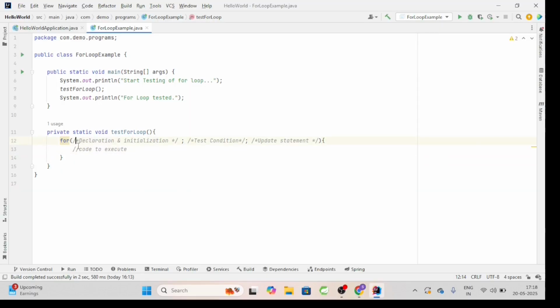So here I have one for loop. In the declaration and initialization, let's say I am declaring one variable, int x equal to 1. So int x is the declaration, and equal to 1 is the initialization of the variable x. Now the test condition: let's say x is less than 6. So as long as x is less than 6, we need to keep executing this code. I can have any code here; I'm just printing the value of x for now. And this is the update statement. This will be executed each time the loop runs, so here I am incrementing the value of x.